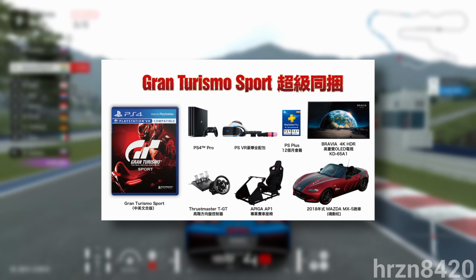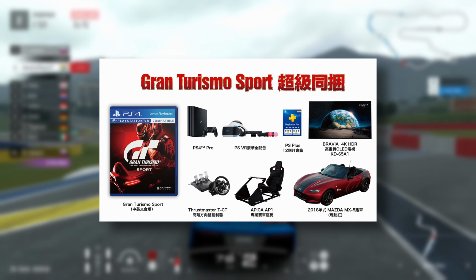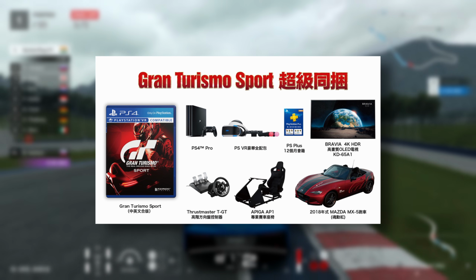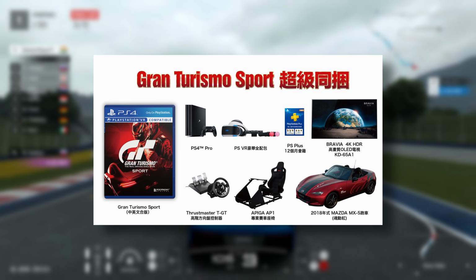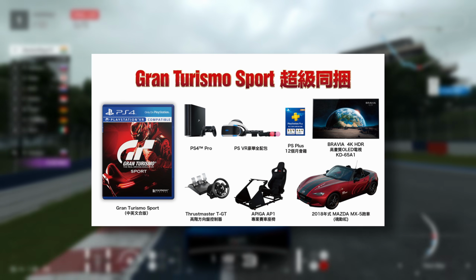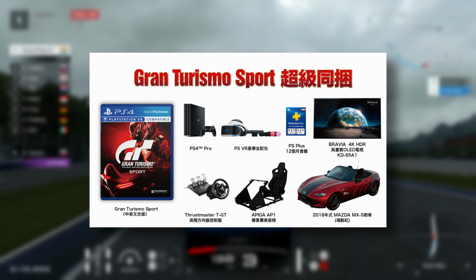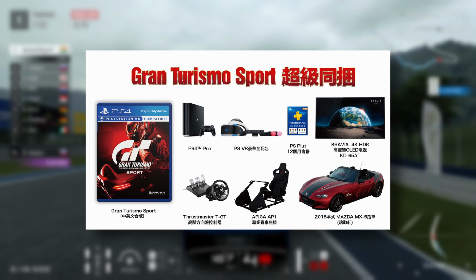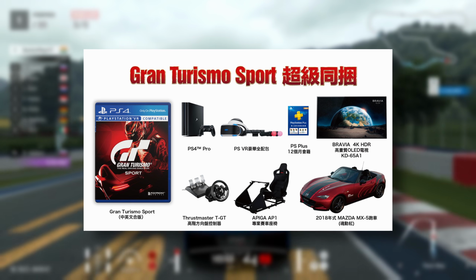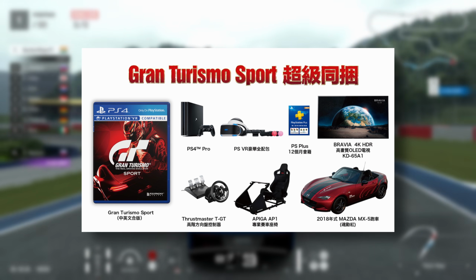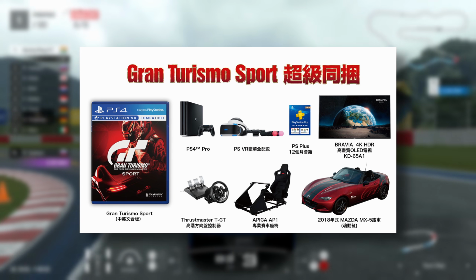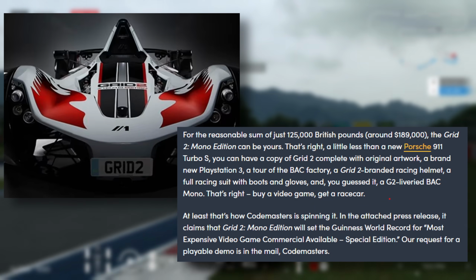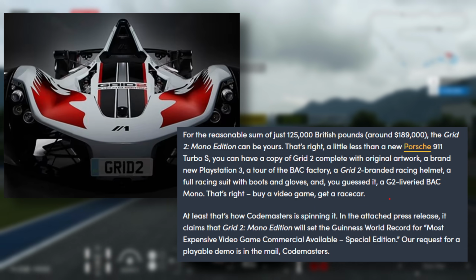In Taiwan, the biggest and most unique bundle for Gran Turismo Sport is called the Super Bundle. The bundle itself contains not just a PlayStation 4 Pro and a copy of the game, it also comes with a PlayStation VR, a 12-month PS Plus subscription, a 65-inch Sony TV, a Thrustmaster TGT steering wheel, an Apiga AP1 chair, and an actual Mazda MX-5. Only one unit was provided and was presumably purchased by a local car collector, making this an extremely rare bundle in history, similar to Grid 2's Mono Edition, which included the Buck Mono.